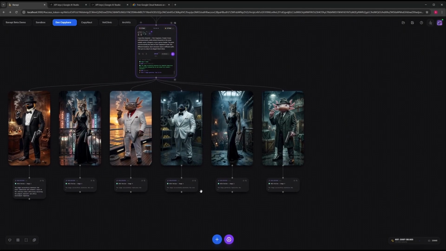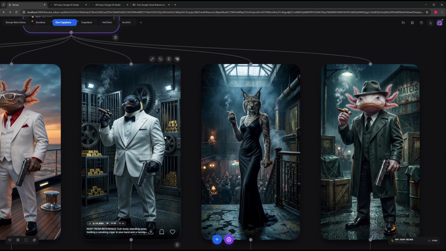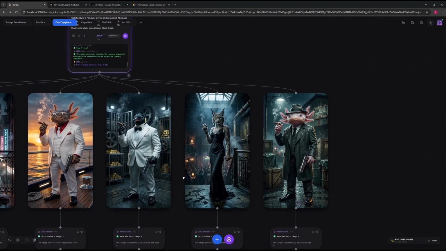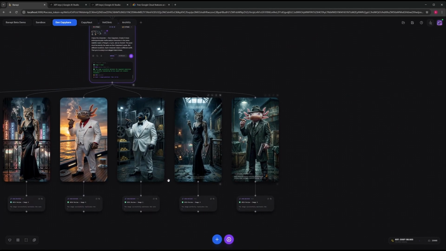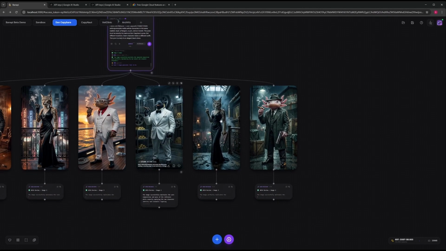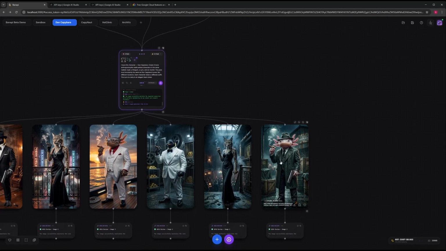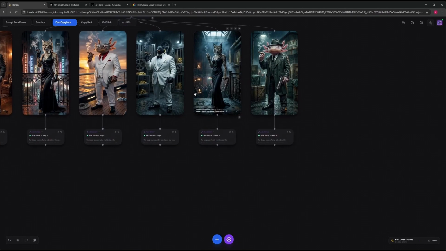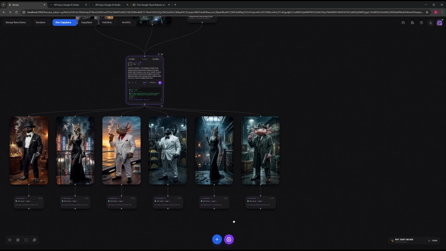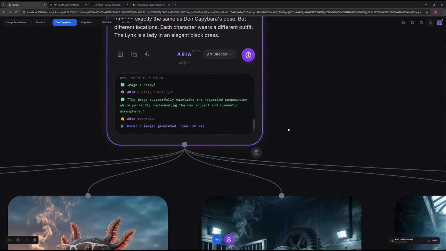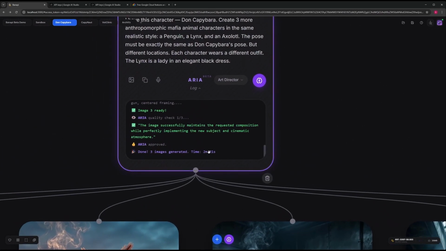And so we received such 3 images. Again, in the opinion of the reviewer, there were no errors, and all images correspond to the brief. Therefore, there were no regenerations. By the way, right here in the log, it is possible to see how much time the work of the agent node takes.